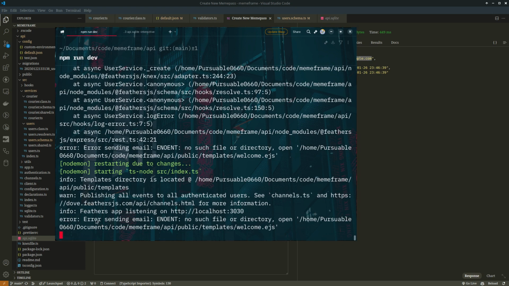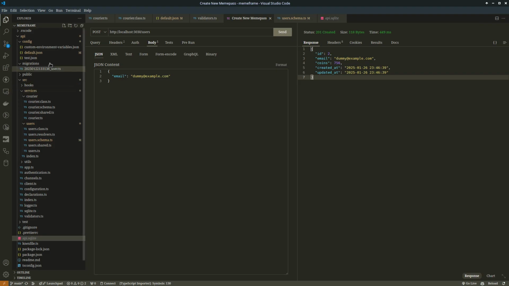But then we get an error that complains it couldn't send the email because we don't have the template that it's supposed to use to send an email, in this case welcome.ejs. I was actually expecting a different error, maybe an authentication error or an error from the mail server complaining that it can't find the user. But then we get this welcome.ejs error. Fantastic.